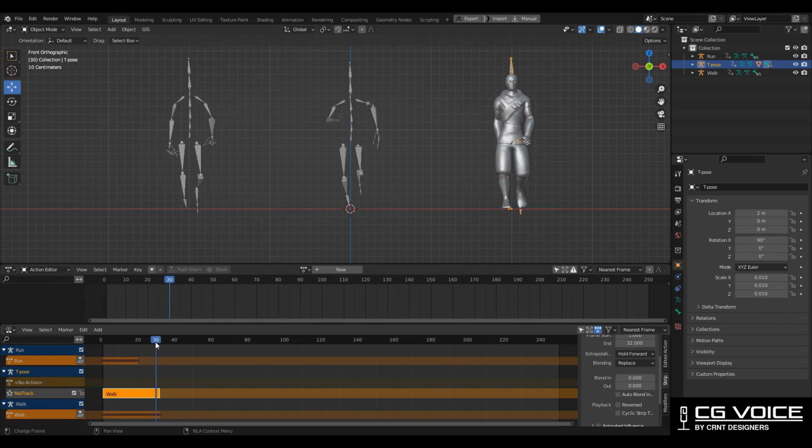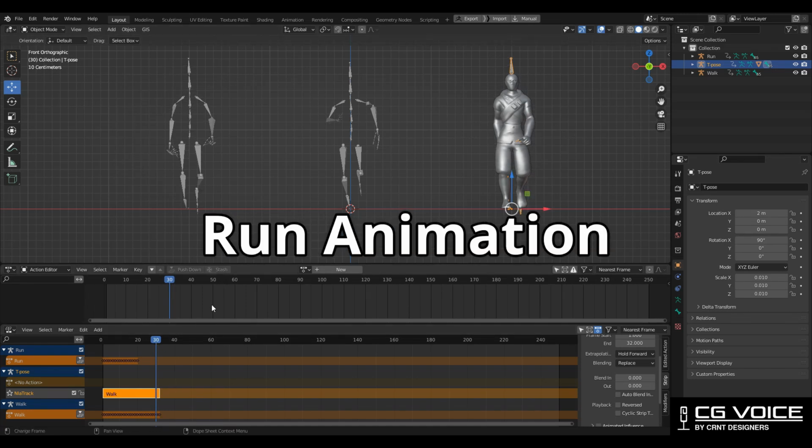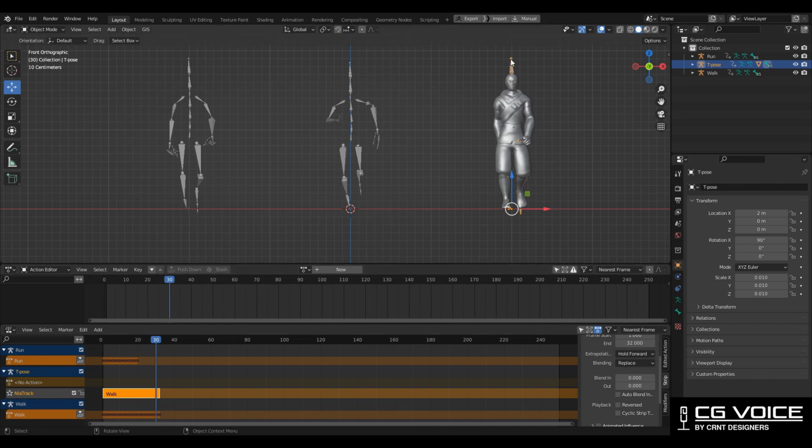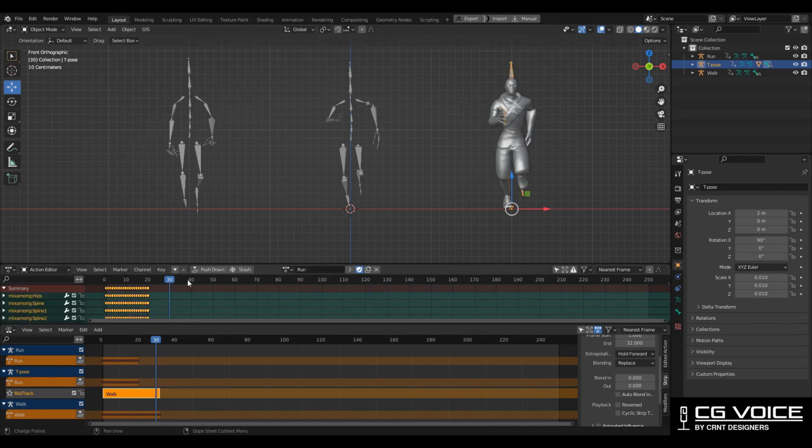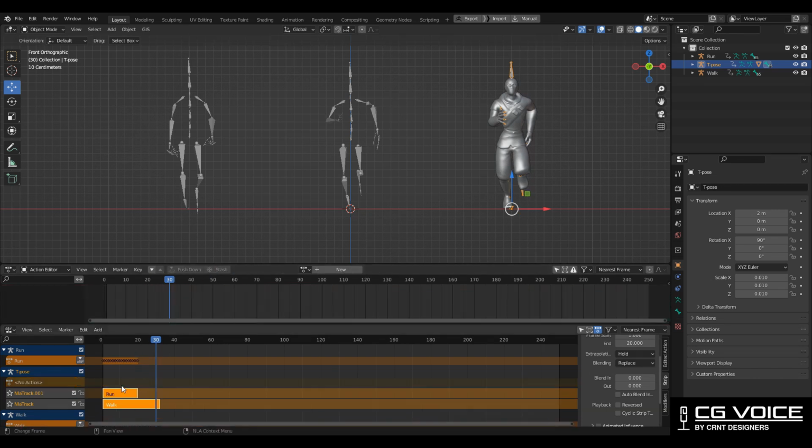Now I will go to this frame 30 and here I'm going to add one more animation, the run animation. Select this T-pose armature and in Browse Action you need to choose run. You can see you are getting the keyframes here. And if I push down like this, I will get that strip from the beginning.